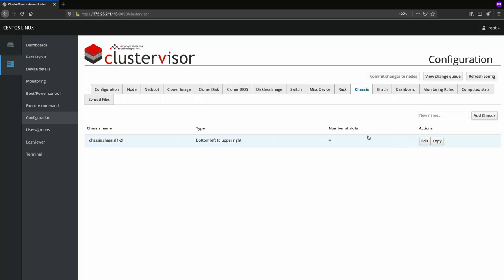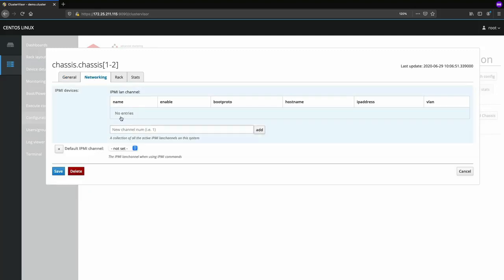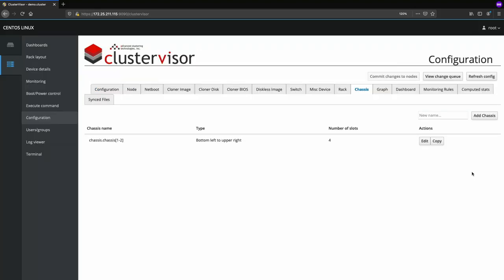Chassis are for multi-node chassis that have Ethernet on them. We have some models of systems that we sell that do this, and this is a way to add that chassis. In those cases, that chassis has its own IPMI interface, so you can actually manage that. It's also for any multi-node system, even if it doesn't have IPMI, for rack layout purposes. So if you have a 2U4 node, which is the example we have here, you'll see it in the diagram in a few minutes.